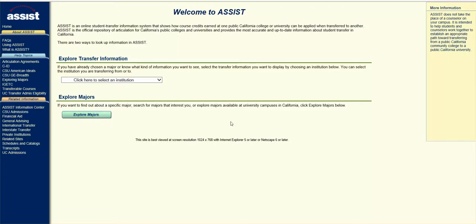Next, we're going to learn to use assist.org. Assist can be very helpful to you in your educational planning, as it will explain to you what courses you need to take for your major, especially if you're planning to transfer. There are some other things that the website can help you do, such as exploring majors and exploring campuses. That will be available in the Assist Part 2 video.